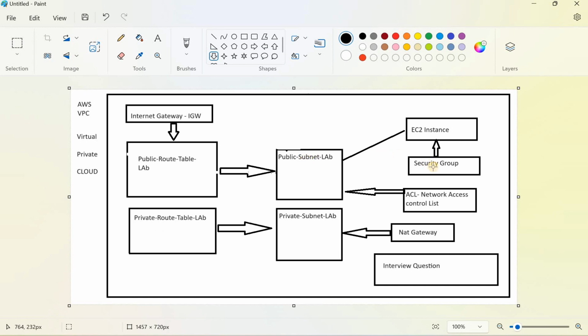And what is the security group? Okay, security group: if you want to allow a specific port for any EC2 instance, we can create a security group. I will show you the complete practical.